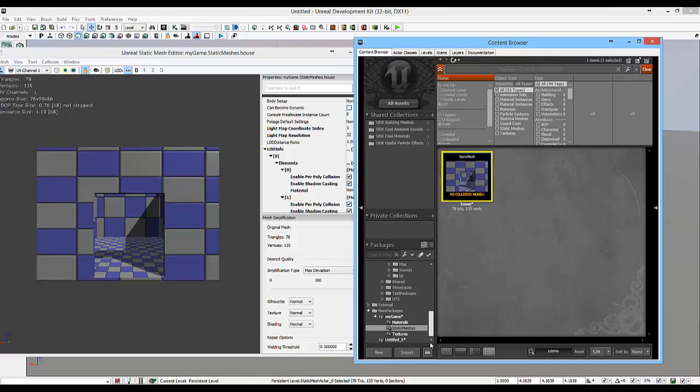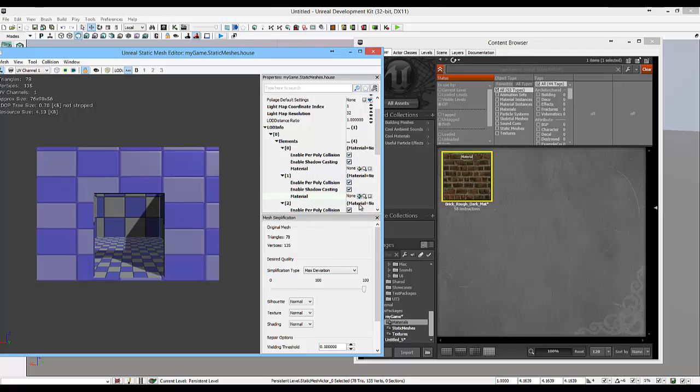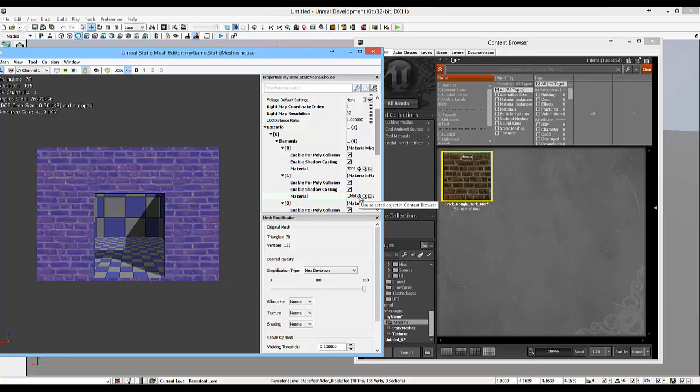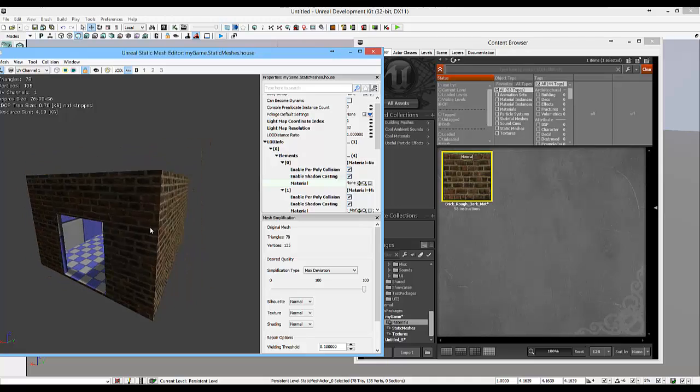materials, pick the material we just created and go into the static mesh editor and pick that material to be applied across there. Now okay, so I'm just going to click on something else so that we can go in and have a look at that material.